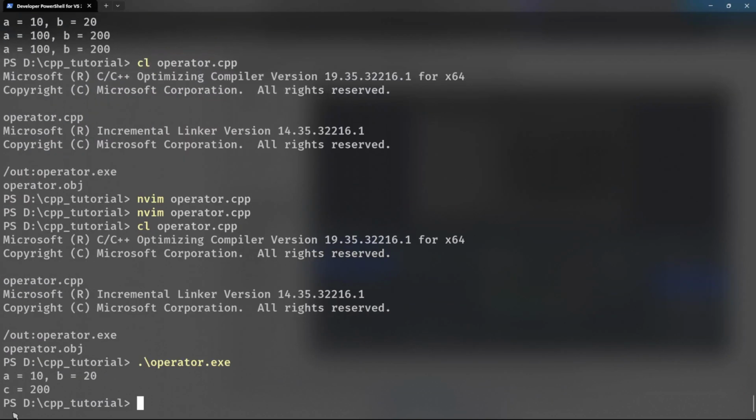So as you can see, our a was 10 and b was 20. So the comma operator worked perfectly. And then I said that a is greater than b, which was obviously not true because b is greater than a. So the second part was called. So that is the ternary operator.